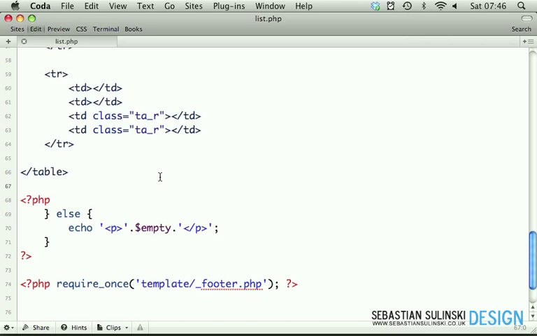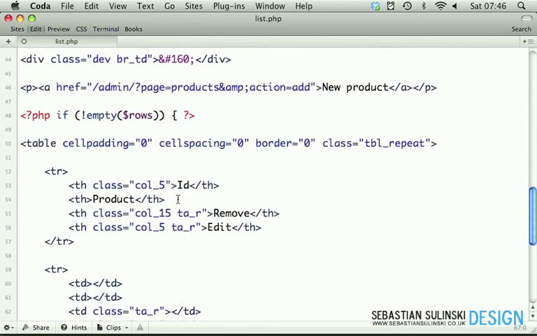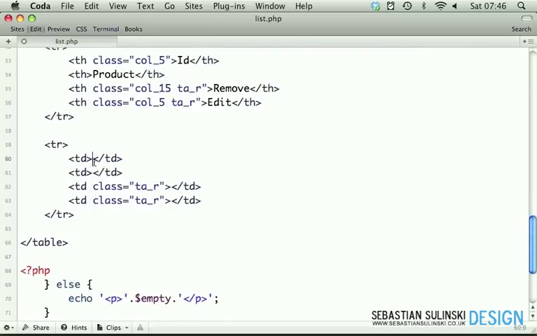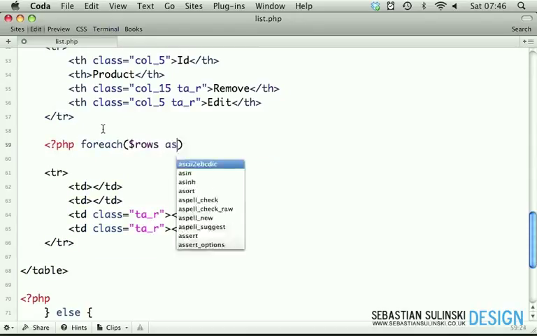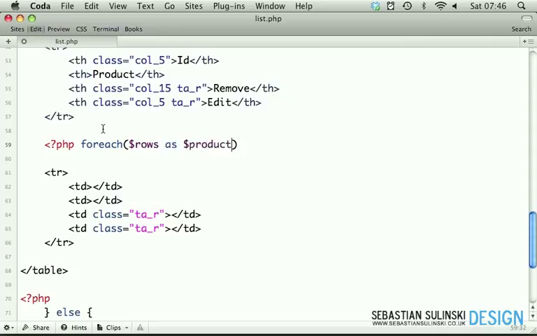Okay, now going back to the table, heading stays as it is. Then we go to the table cells where we start with foreach loop rows as product.